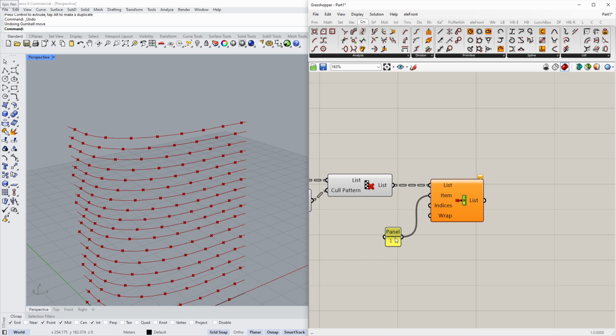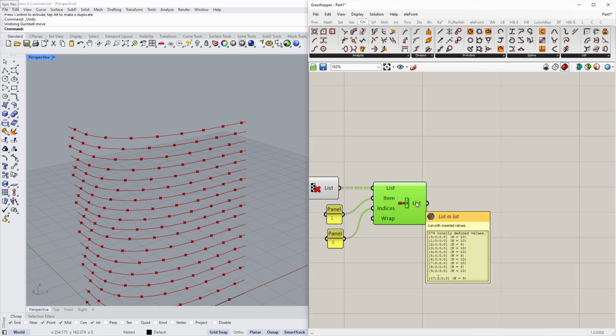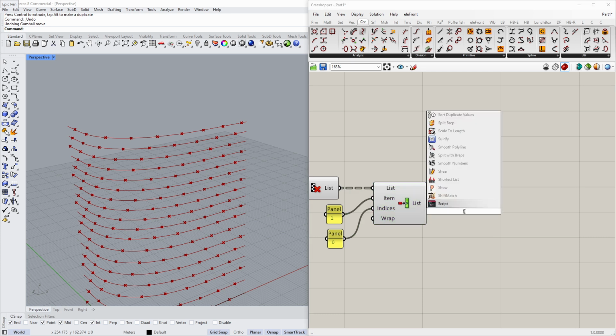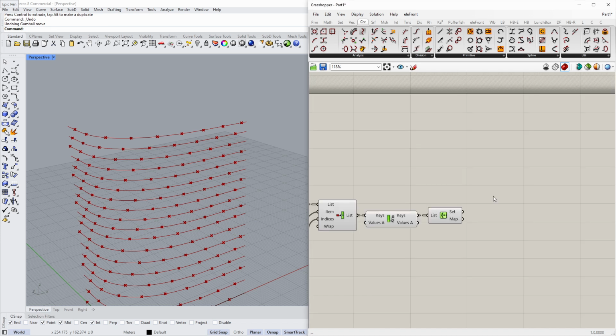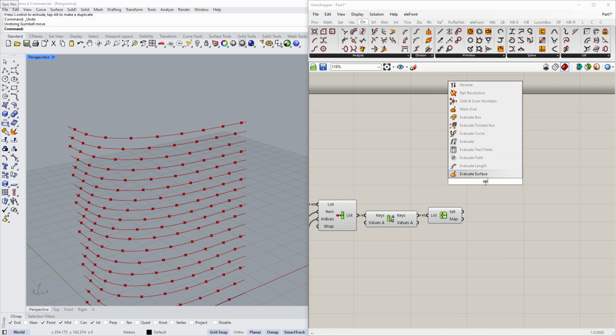And it doesn't really matter where we insert it, because we're going to sort this list. So all the points are nicely sorted. And I'm just going to use a create set component. This will make sure that there are no duplicate values. It's not completely necessary, but just in case. And the final step would be to use this set of numbers that we have to evaluate our curve.